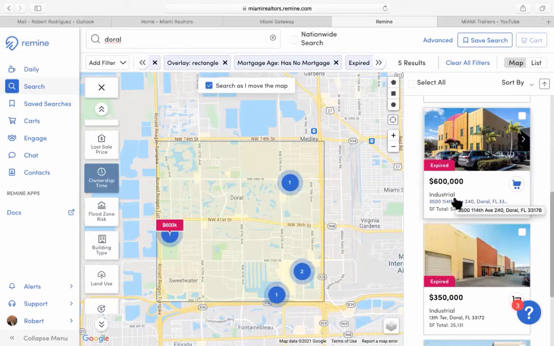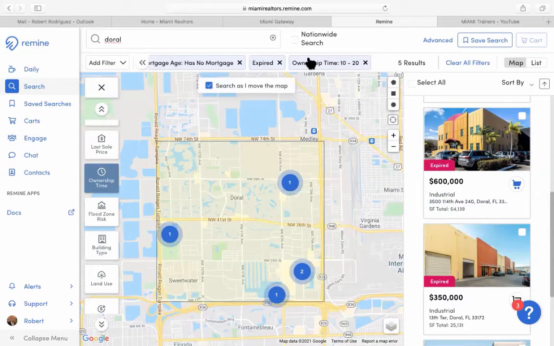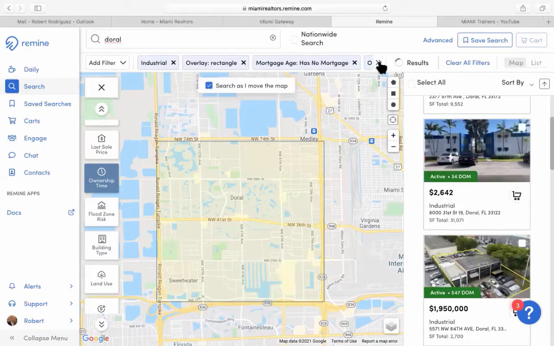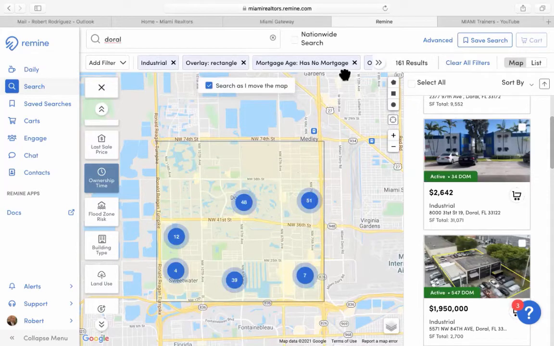So, the idea is that we're using Remine to prospect. We're using Remine to look for potential commercial business. Let's go ahead and remove the expired filter, okay? And just so you have an idea, by removing the expired filter, there are 161 properties in this area that have no mortgage, that the owners have been there 10 to 20 years.